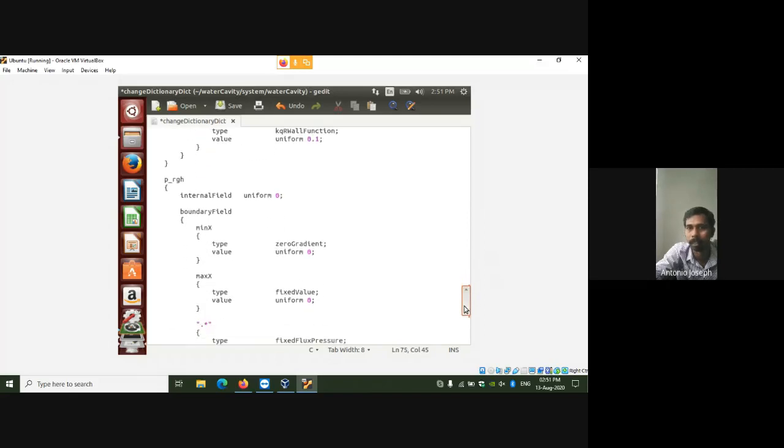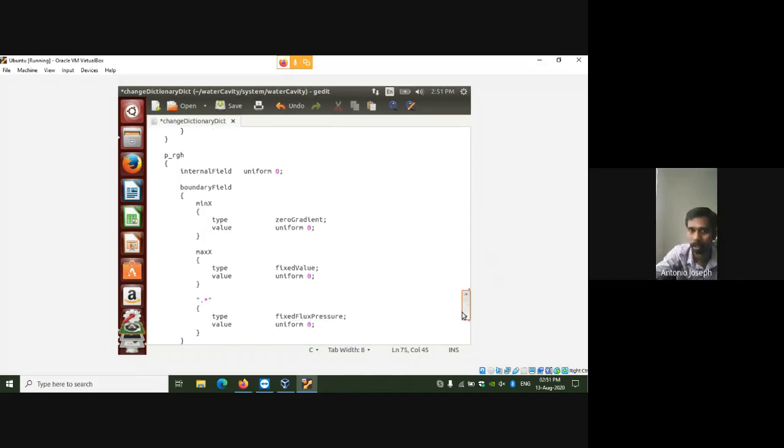Now we can see the pressure value p_rgh should be seen here. So again, min x, max x and the dot star is there. So that's the default one. Dot star means all the other patches. In min x, we are giving zero pressure, that's the atmospheric pressure we are specifying. And at max x, the inlet, the value will be calculated. That's why we are giving it as zero gradient.